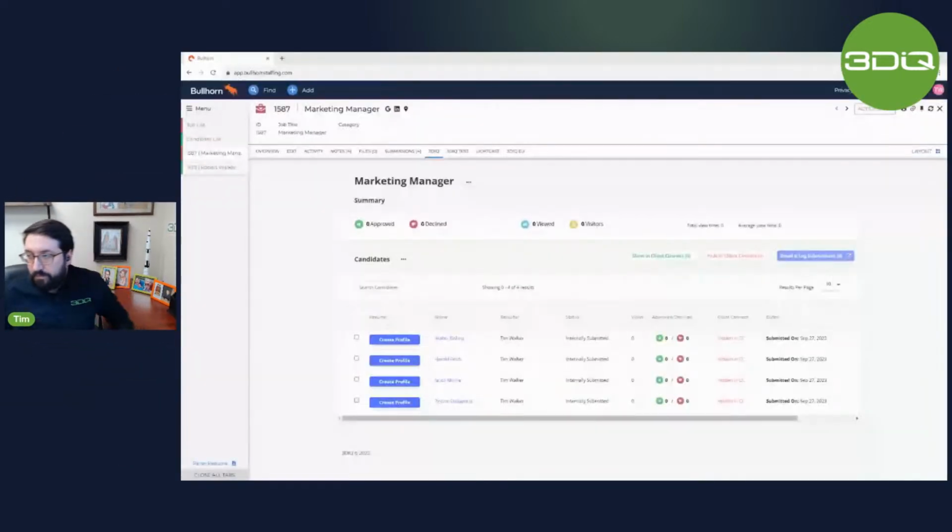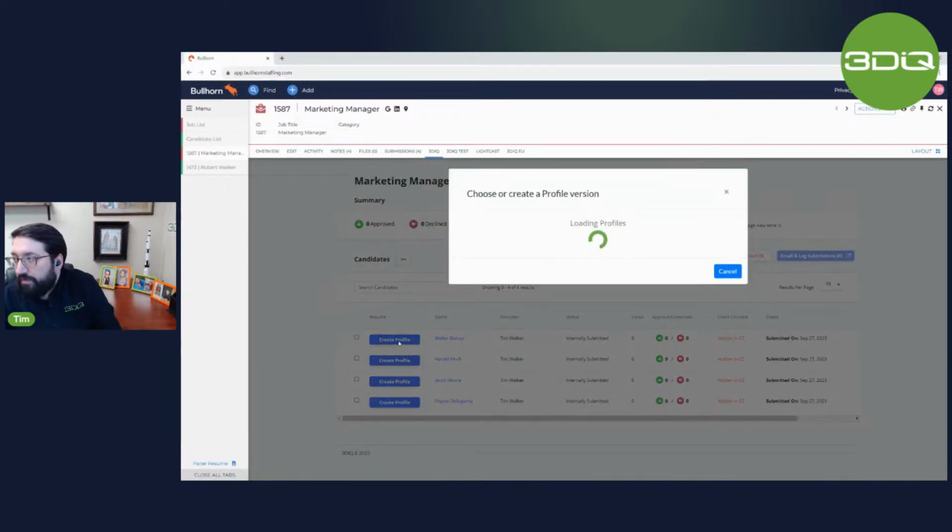There we go. So we are here inside of Bullhorn, should be familiar to all of you. And what we're going to do is go to the 3DIQ tab. When we go into 3DIQ, we will import all of the candidates that you have internally submitted to that job or matched to that job inside of Bullhorn. And you can go and create a profile for each one of those candidates.